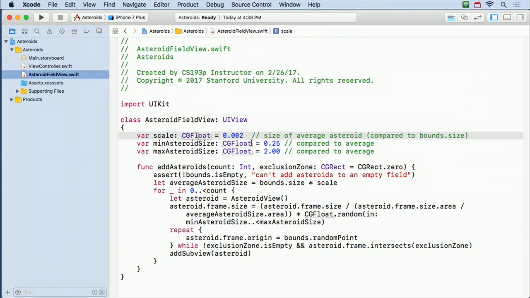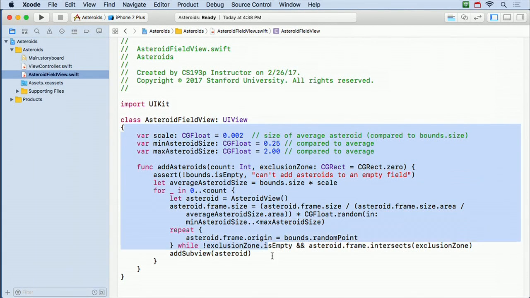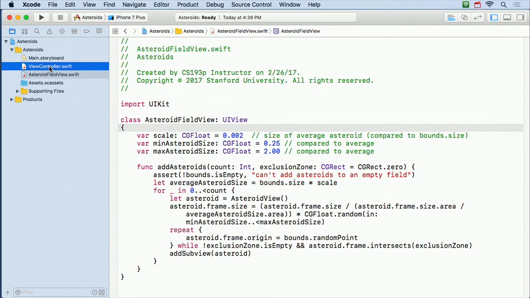Now this one I'm not going to put in supporting files because we are going to actually add a small amount of code to this guy because we want our asteroid behaviors, how our asteroids behave using dynamic animation, to apply to all of our asteroids. And so we're going to end up adding a var here so we can set the asteroid behavior in this asteroid field view, as you might imagine.